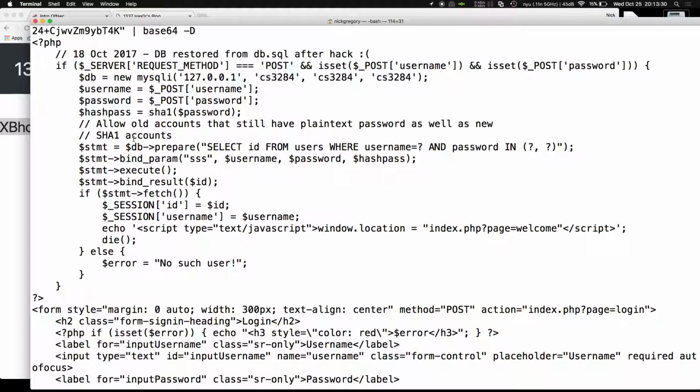However, one thing to get very used to for CTFs is reading comments, right? These sites have been written specifically for this challenge. If there are comments, that is the challenge author telling you something that you need to know. So we see two comments here. We see this: allow old accounts that still have plain text password as well as new SHA-1 accounts, which doesn't seem very useful right now because this is still doing a strict comparison, right? We would still have to get the password exactly right.